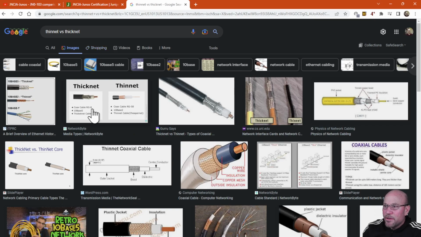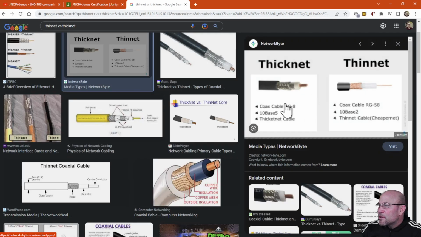To put some pictures to this, if we look at some images, there you go. There's a picture of thick net RG8 cable and thin net RG58 cable. They're both coaxial cables. There's the reference to 10BASE2 and 10BASE5. I think this was technically 185 meters, but it's, or 200 meters, excuse me, one or the other. It's kind of funny, they call thin net cable cheaper net.